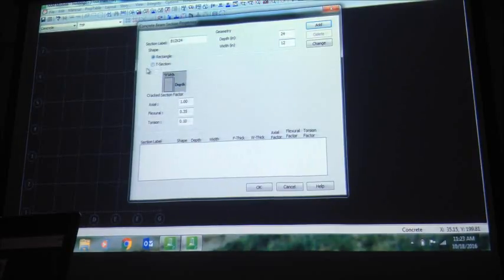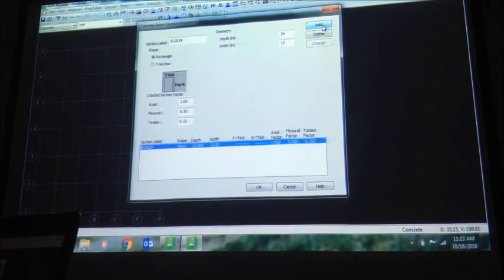It's a rectangular section, it's not a T section. Right now we have not studied T section, that's why I'm not going to use that. Add. Okay. So I have defined one column section and one beam section, so at least I have something defined. Let's go to the layout.